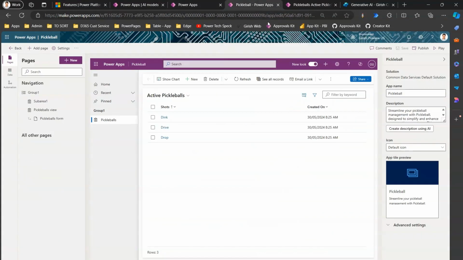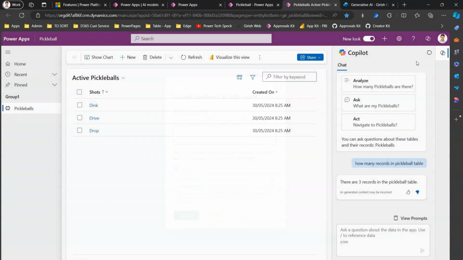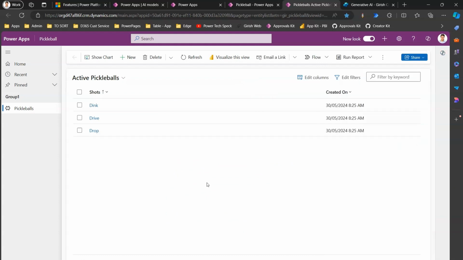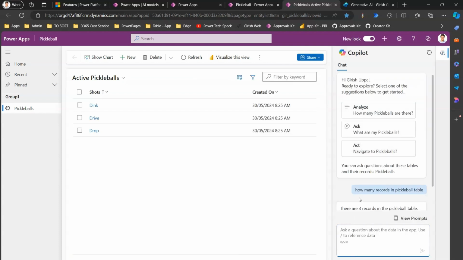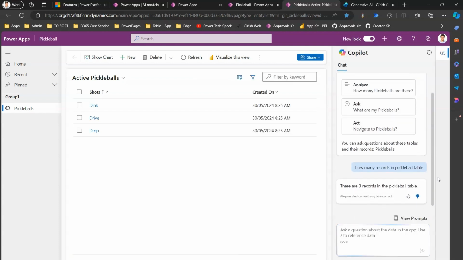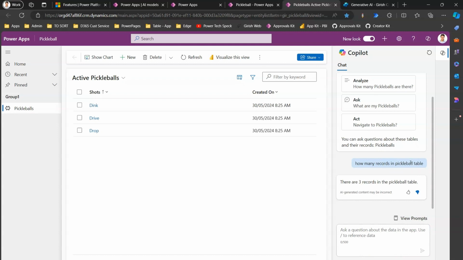So this is a simple model-driven app which I have created. Now, if I want to summarize some information over here, then what I can do, I can go into Copilot over here and I can ask questions. Now, as you see over here, I've already asked question, how many records in pickleball table?